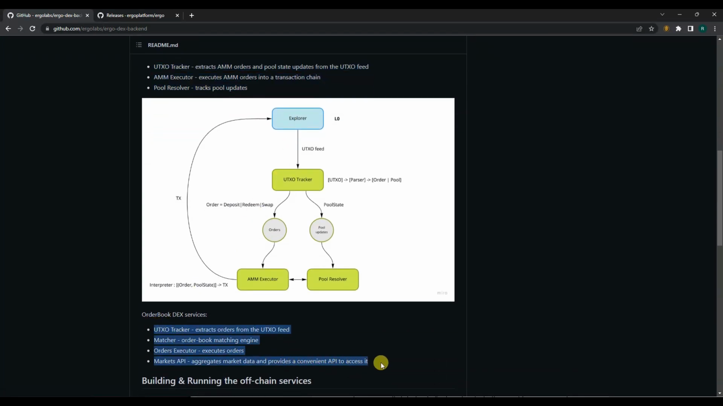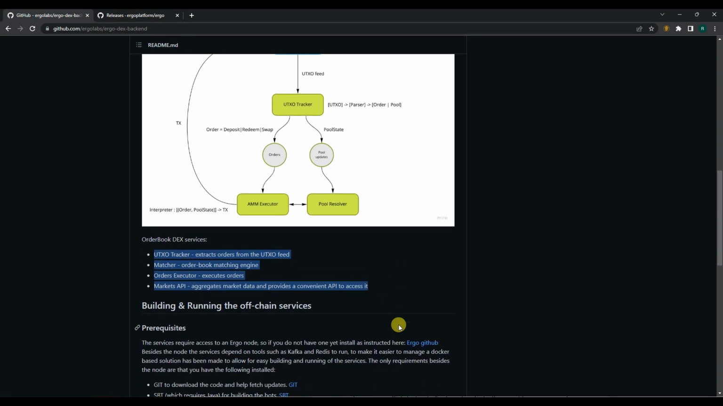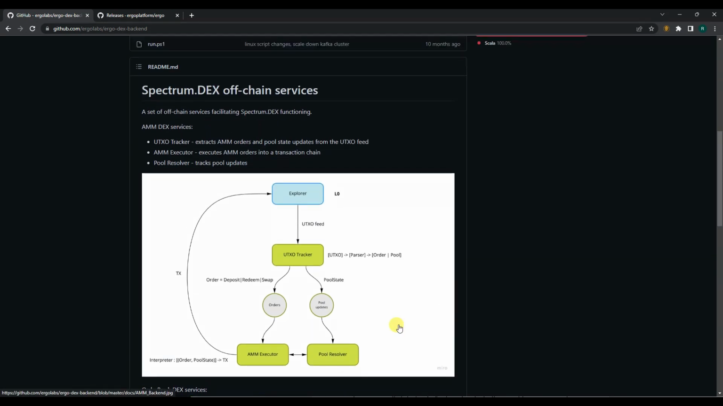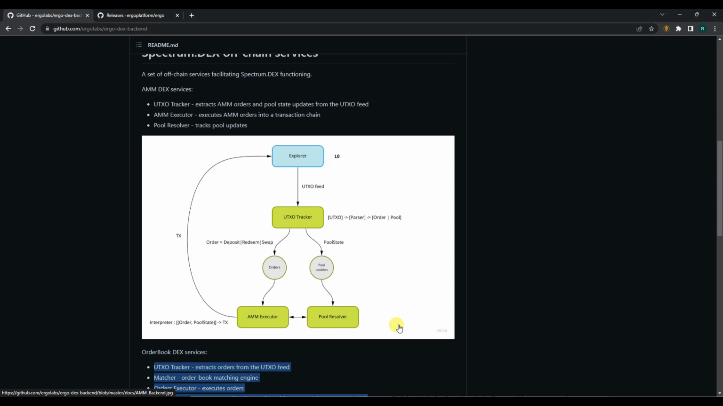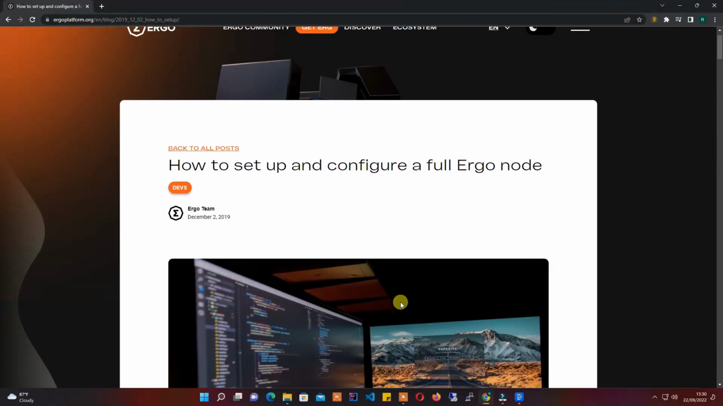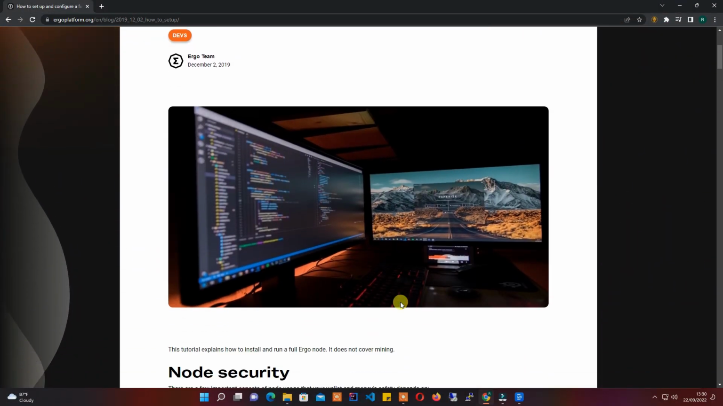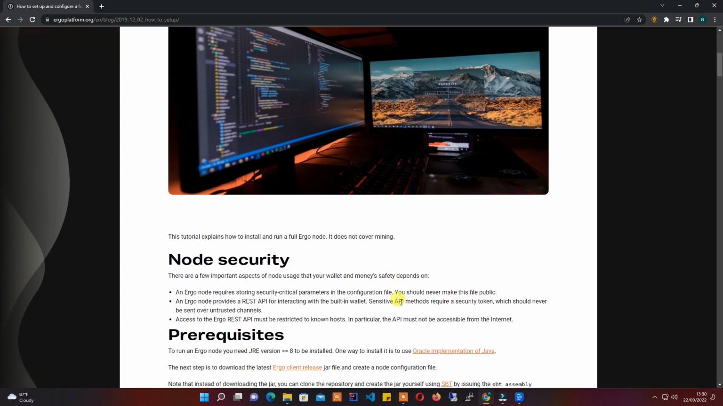Before you start following this tutorial, I hope you have a little understanding of coding, like using Docker and executing some CMD lines. I will assume that all of you have basic knowledge of those things. First of all, you need to have the latest Ergo node running and already synced to the latest block height. Running the node is very simple.